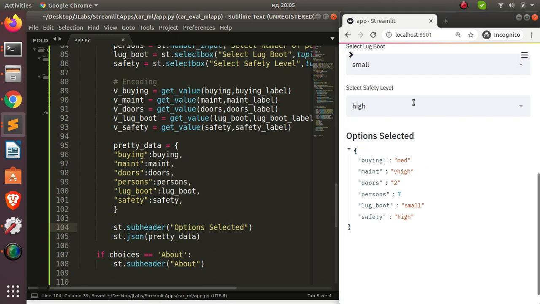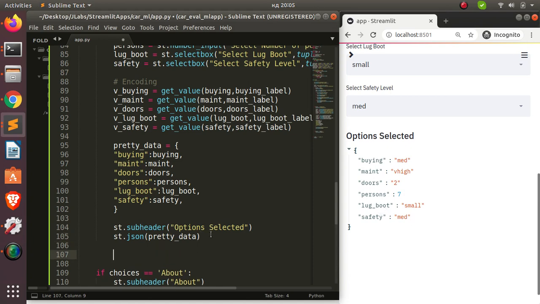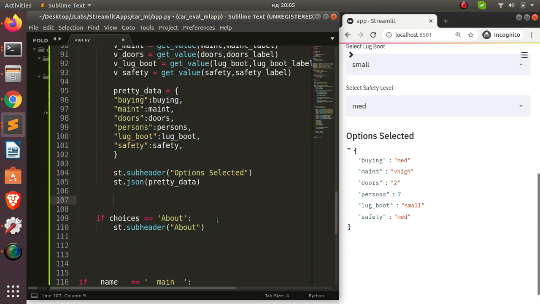So if I change this one from high to medium, I'm going to change here to medium, right? As you can see, the user knows what he has selected. But for the machine learning algorithm, these things may not make sense. You have to convert them, you have to encode them, label encode them. So we'll be coming back here, then let's encode this one. So let's call this one encoded.